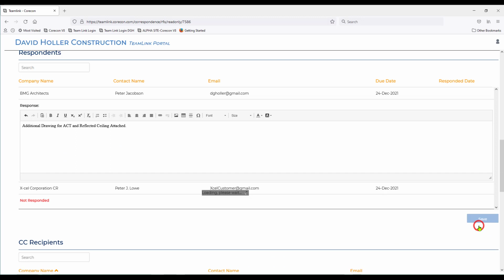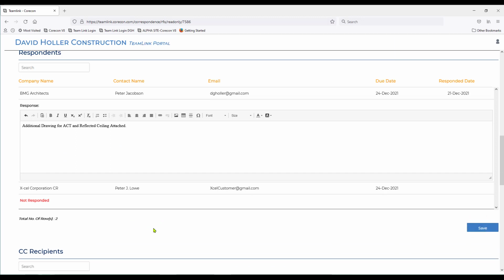Then they click Save. They can come back and update this record, but it has to be accessed through the same email. Once you have locked the record, they will still be able to view this, but will not be able to make any changes.